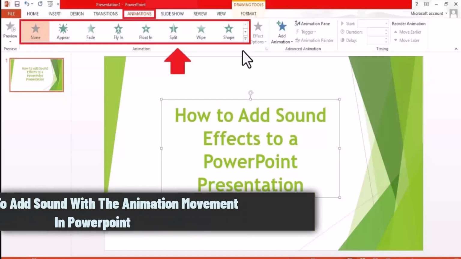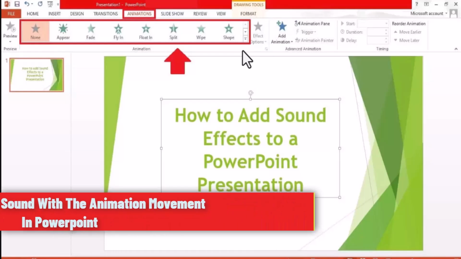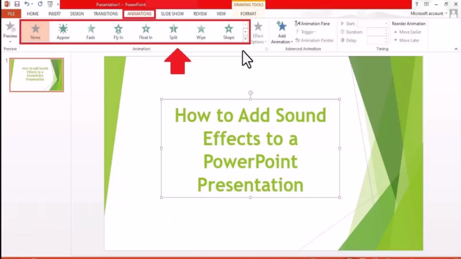To add sound with animation movement in PowerPoint. Hey guys, in this video I'll be showing you the procedure to add sound with animation movement in PowerPoint.